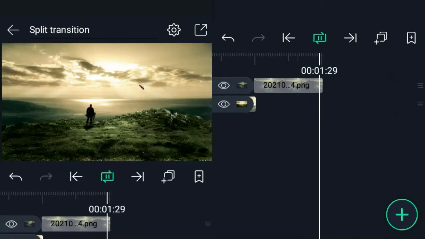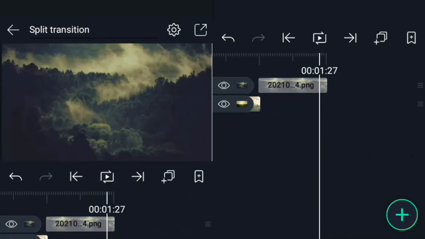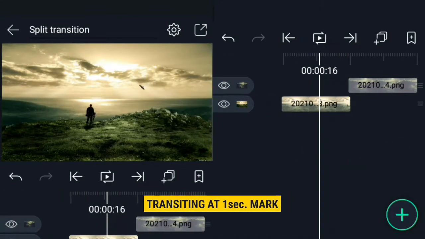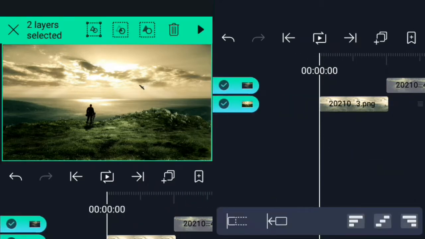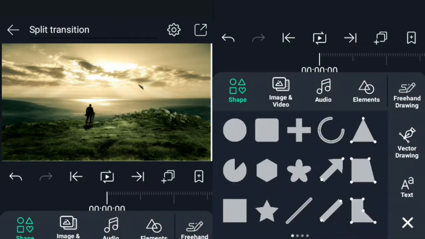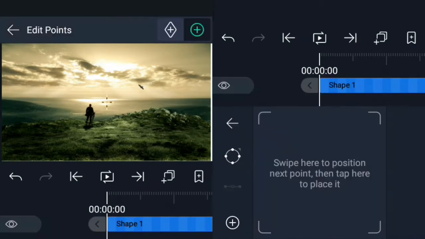Here I've already imported the two images that I'm going to be using for this transition, transitioning at the 1 second mark. You can choose to use a video clip here instead. Group these two layers together. Select the vector drawing tool and draw a shape that goes like this.